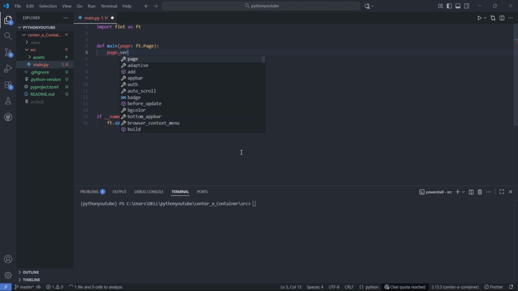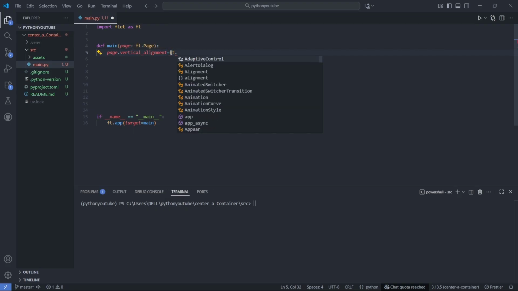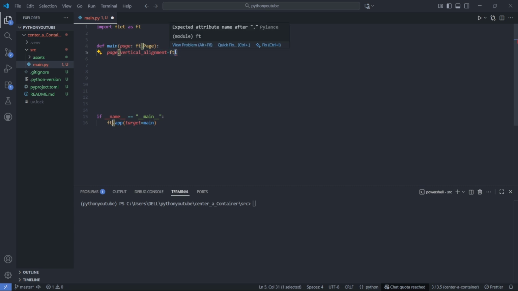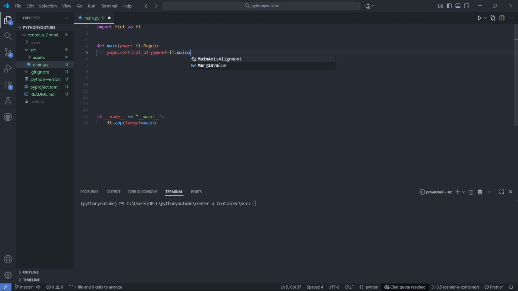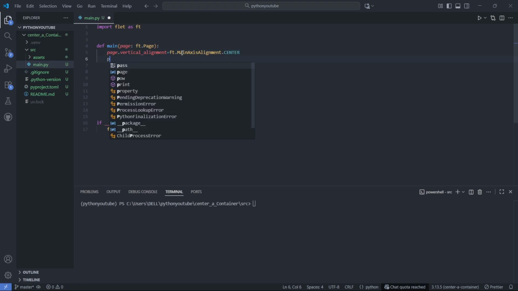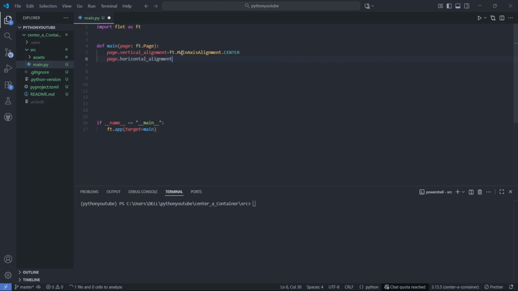So page, first of all we'll go with the page.alignment. Page works in a column-like way, which means that it starts from the top then to the bottom. So the main axis alignment will be from up to down, just like in a column. So we'll give it ft.MainAxisAlignment.CENTER because we want our container to be at the center. Then we'll go with the second one, page horizontal alignment too.